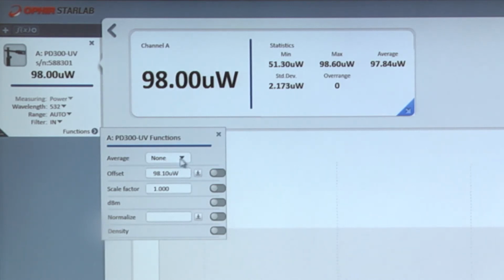The averaging function allows us to smooth out the readings that are being displayed in situations where the power is unstable and the readings are jumpy and difficult to work with or record. When we open up that menu, we're offered a number of different possible time frames over which to carry out the averaging, and StarLab will display not the moment-to-moment power, but a running average of the power averaged over the selected time period.